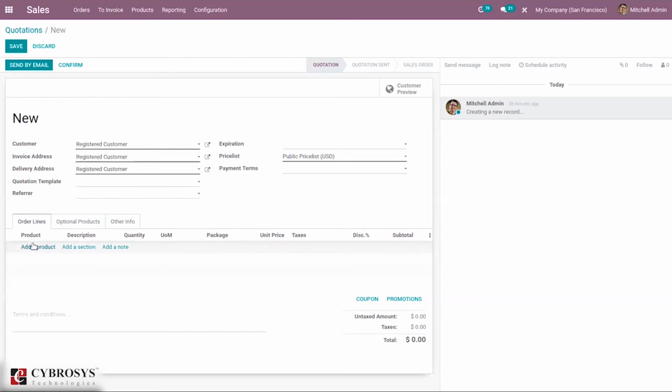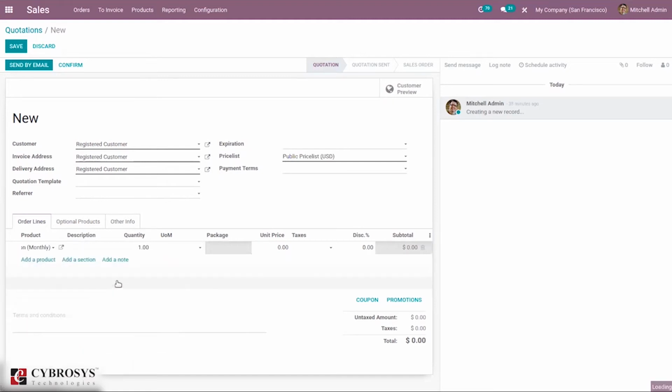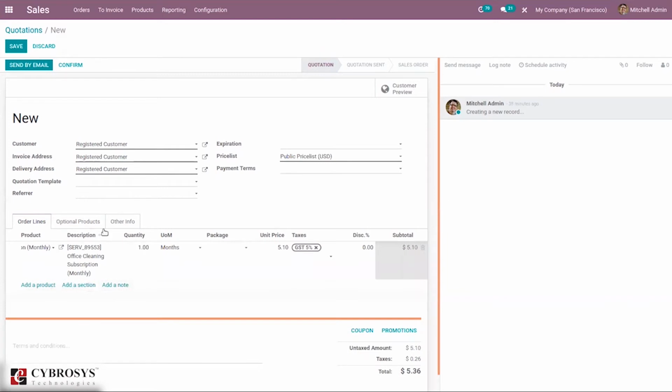So we can select a subscription product that you have previously configured. I'm selecting my office cleaning subscription monthly. We can see the description, quantity, and the unit of measure, months. You can see the unit price, and here we can change it. Then we can set the tags, and if you want to set a discount, that can also be set here.